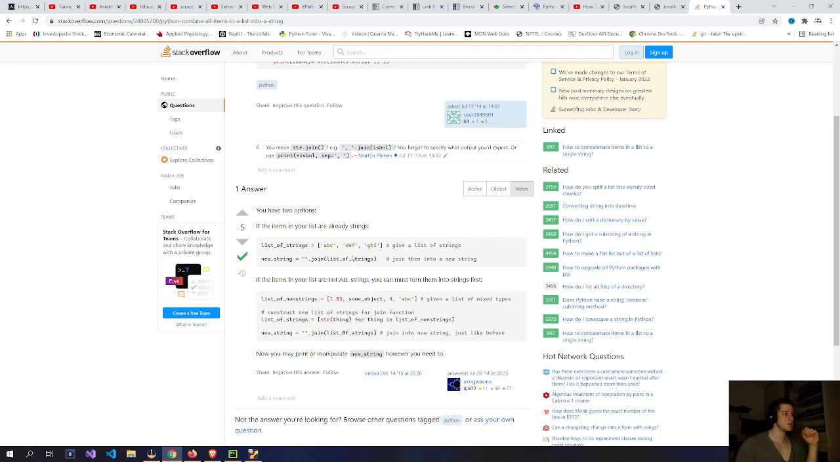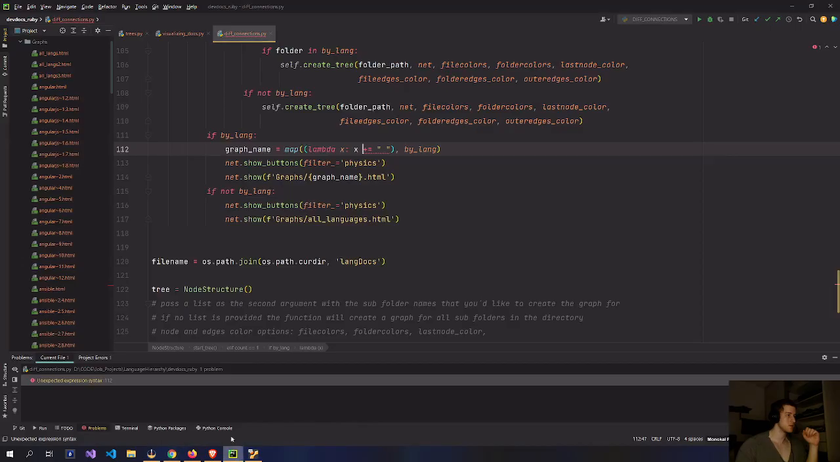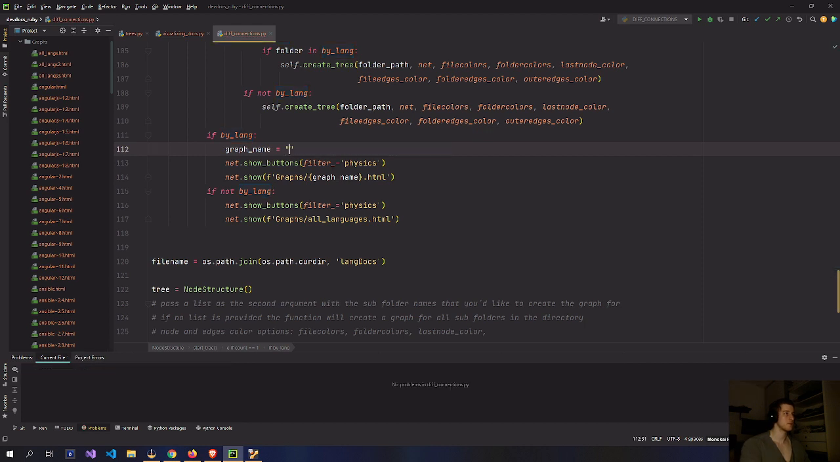The items in your list are already strings. Your list of strings, dot join. Yeah, dot join is probably simple. More simple. So it would be dot join by length. So the name is going to be all of them connected by an underline.